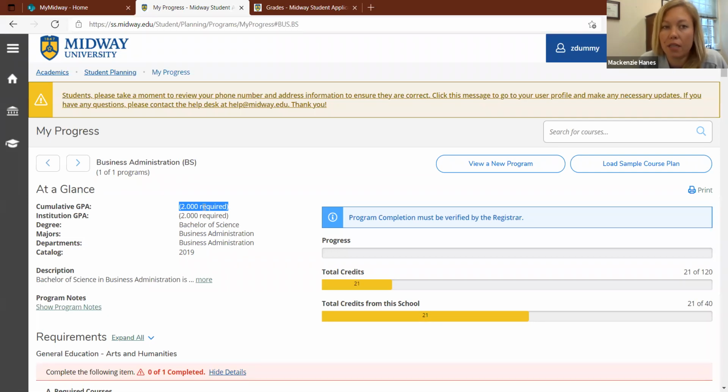Again, this account is an example account, so they haven't earned any grades. That's why there's nothing here. You will have a cumulative GPA listed here. And that's what you will use for the question asking about your grades.